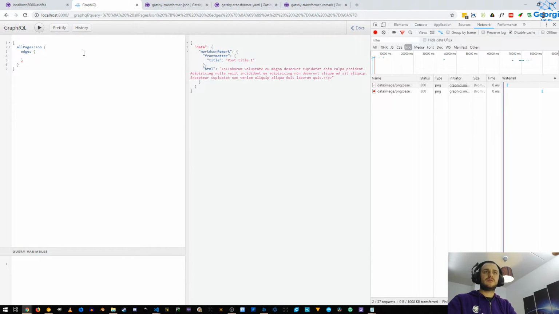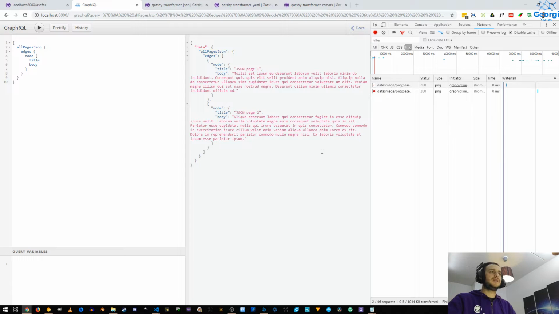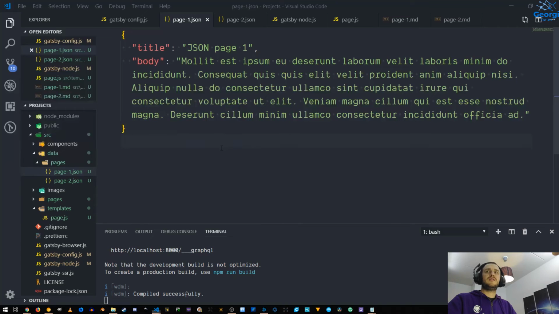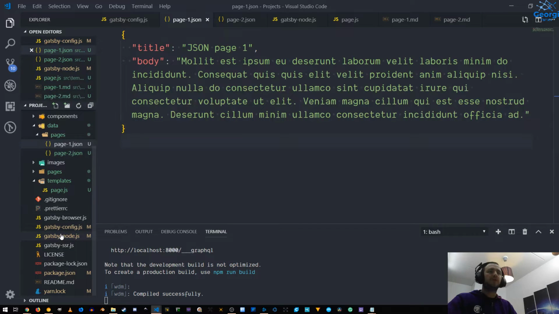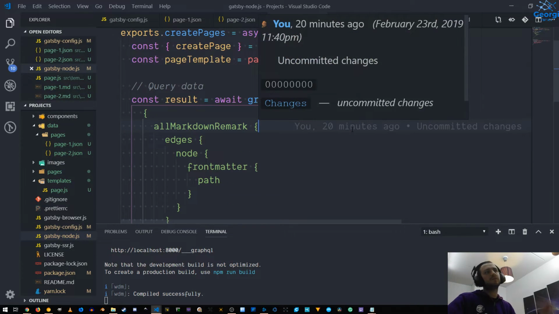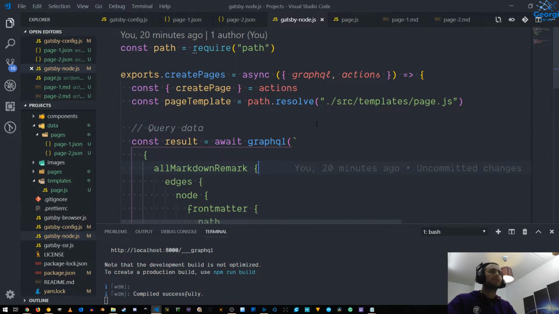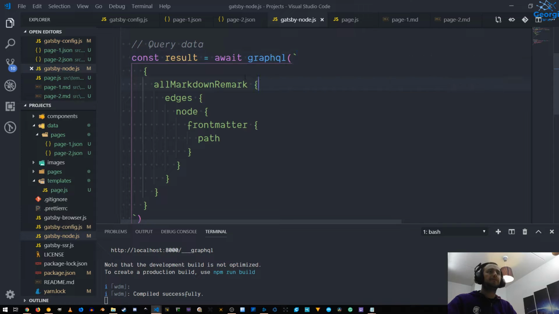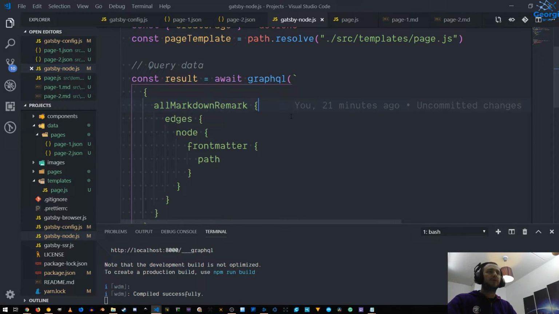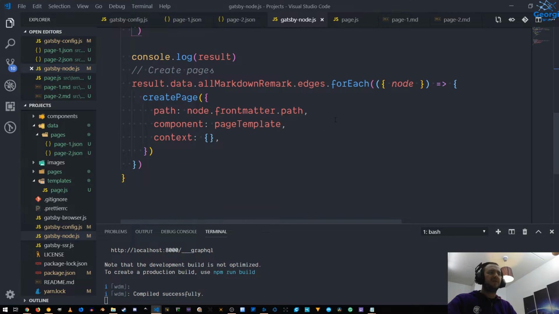Let's do edges, node, and let's say title and body. Boom, that's the data that we grab straight up from the JSON. With that, we can now go back into our Gatsby node, and we're gonna go into here where we query the data. We don't need to make many different queries.